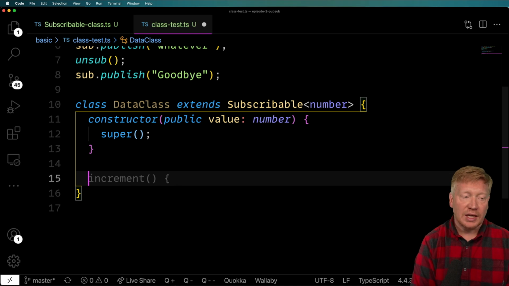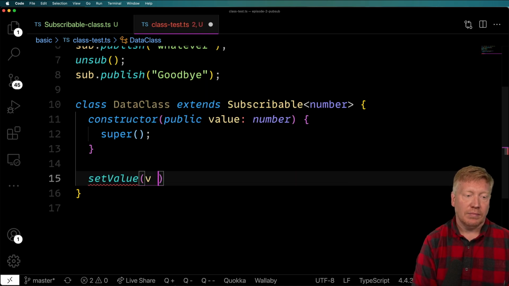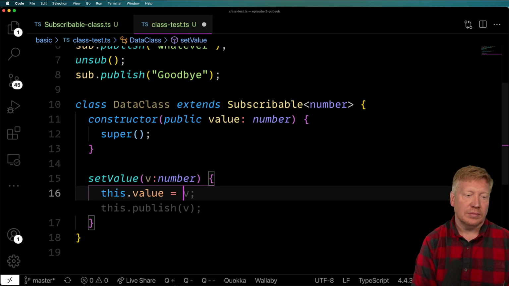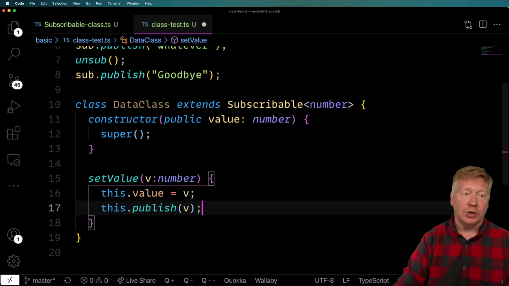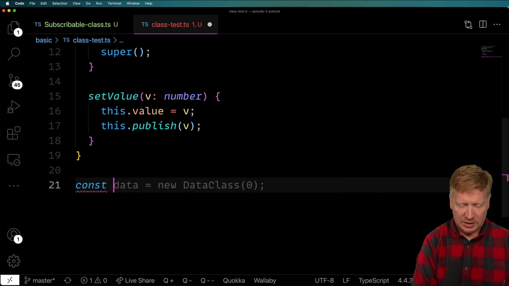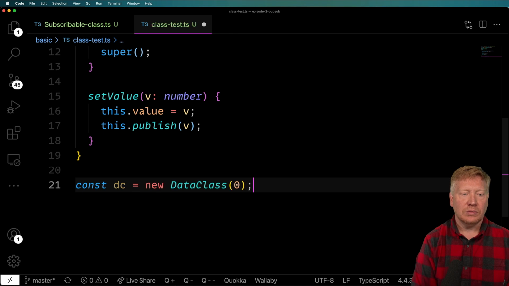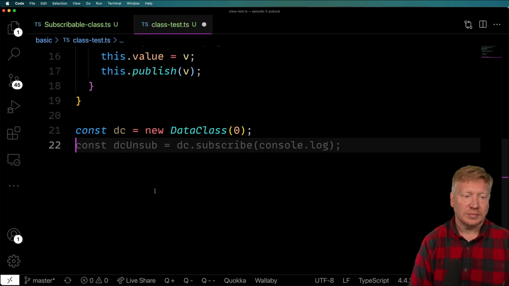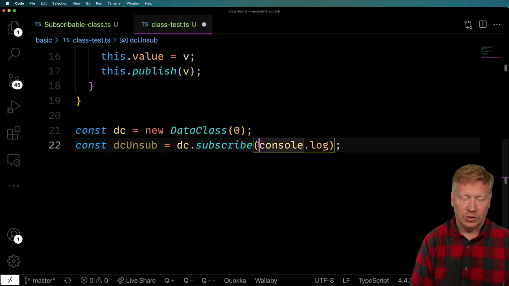And then whenever I set that value, I'm going to first set the value. And then I'm going to publish the value out to any subscribers. So let's now go and create a new instance of this with 0. And then I'm going to subscribe to it. In this case, I'll get the value back.